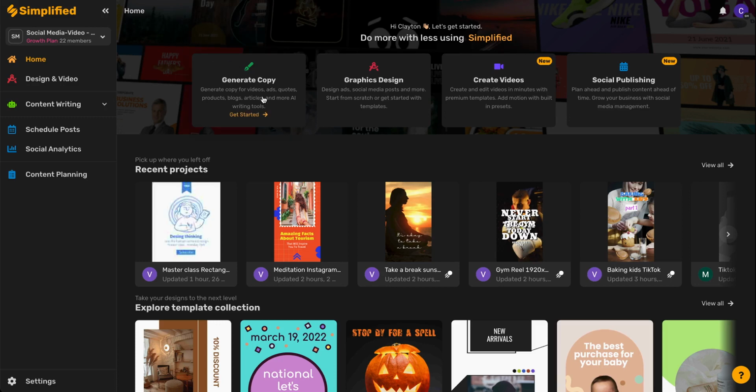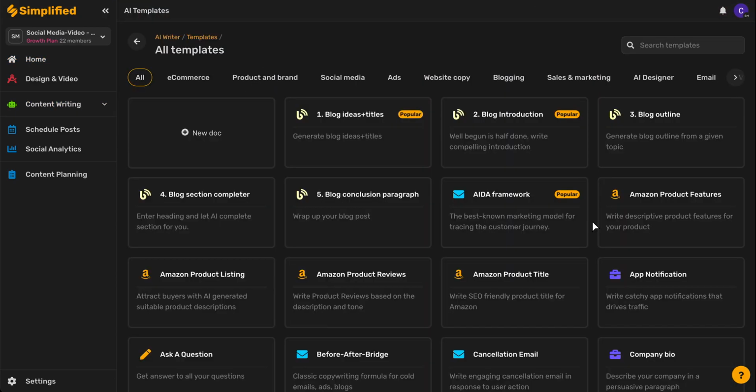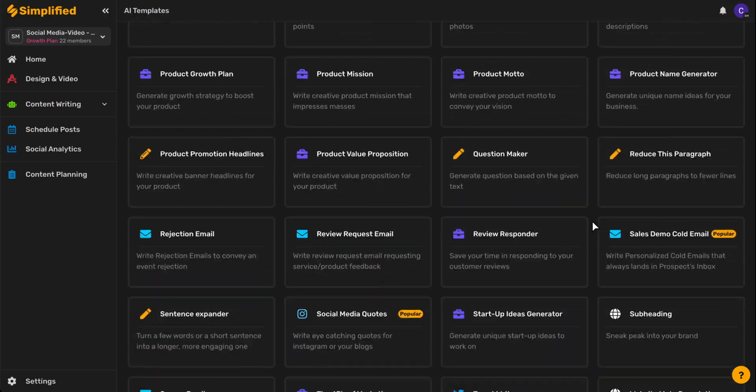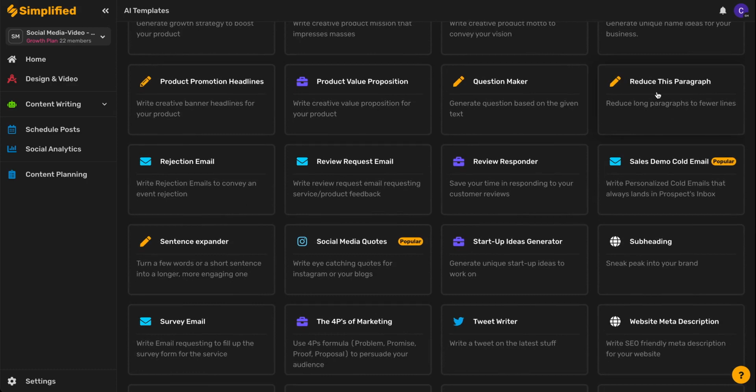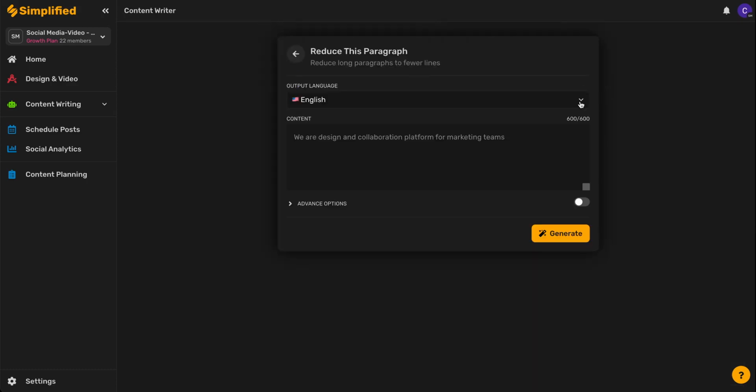So to start, we'll come over here and click Generate Copy, and then we'll scroll down until we come to the template that says Reduce this paragraph. Go ahead and click on that. Now, all we have to do is select our language, and then we can either type in or paste our paragraph that we would like to reduce up to 600 characters.